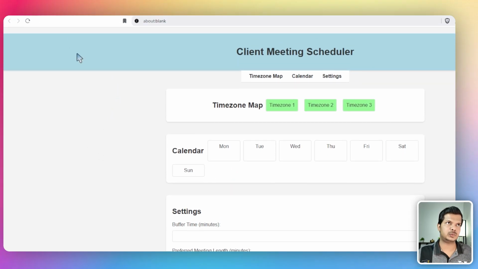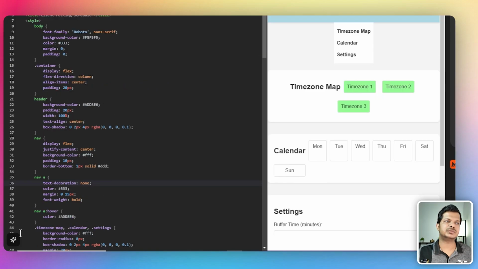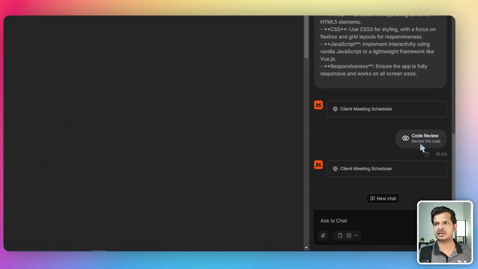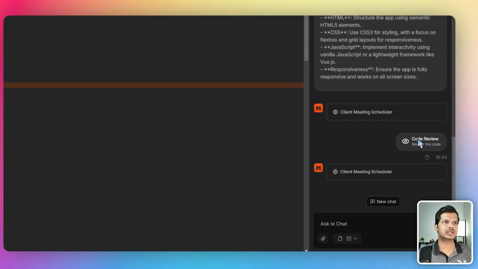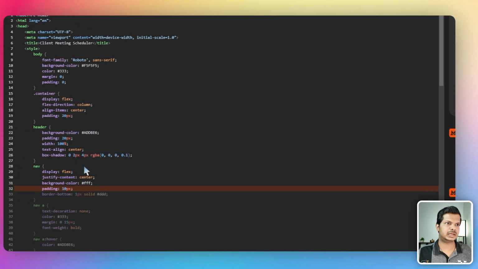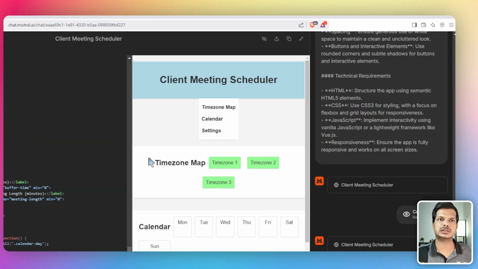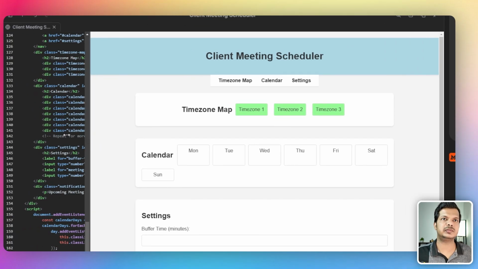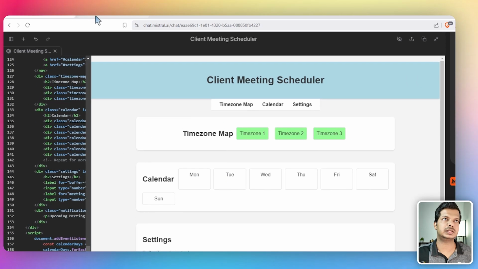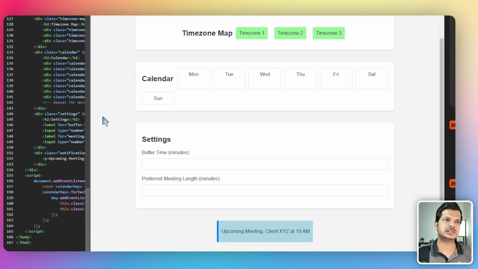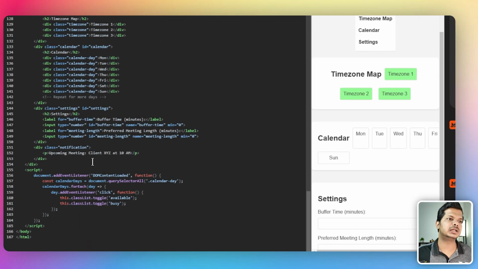Let's go back. You know what? I'll just come here, click on this button, go to improve, go to code review and see what happens. So it started something called code review and it's editing a few things. If I go here, I don't think it made any difference at all. Did it? Let's compare. We had something like this. Okay, it's the same thing. Nothing has happened.